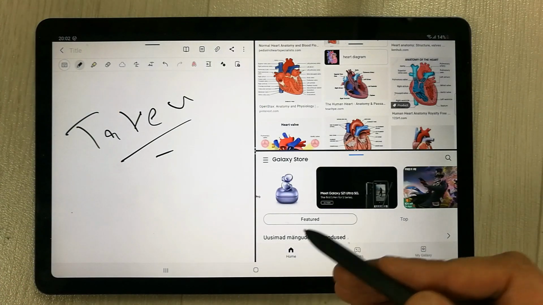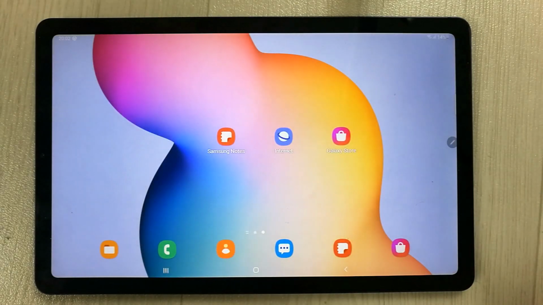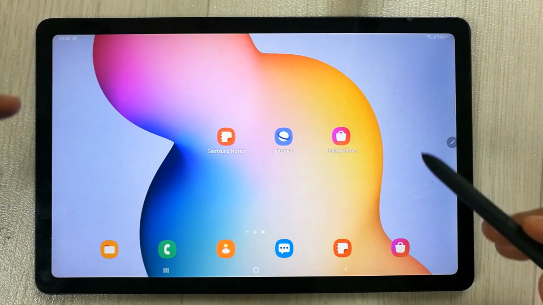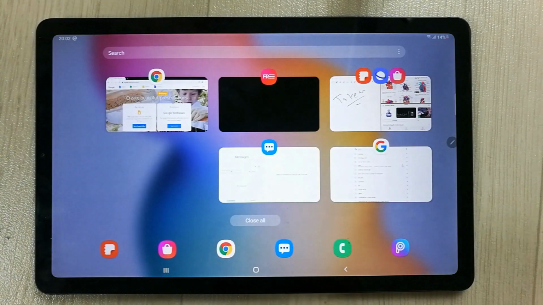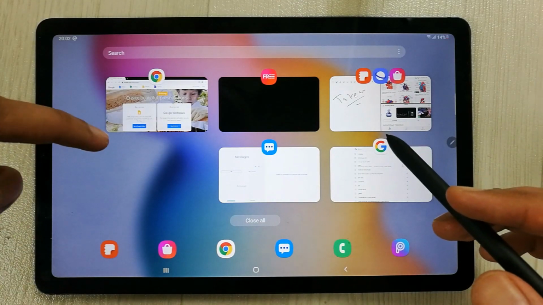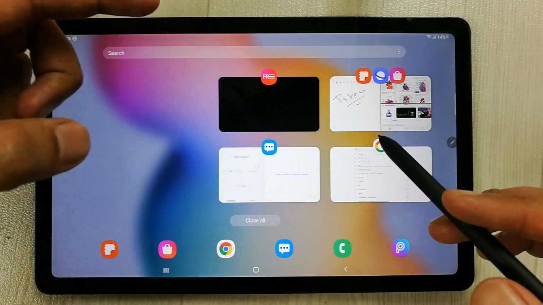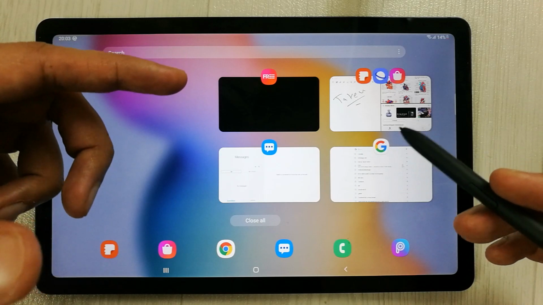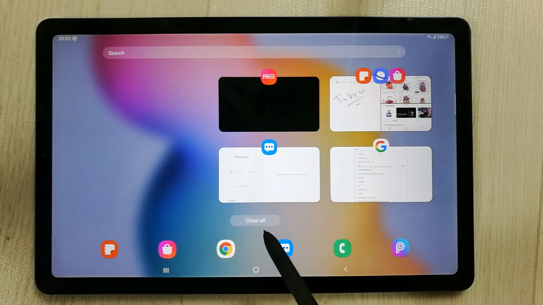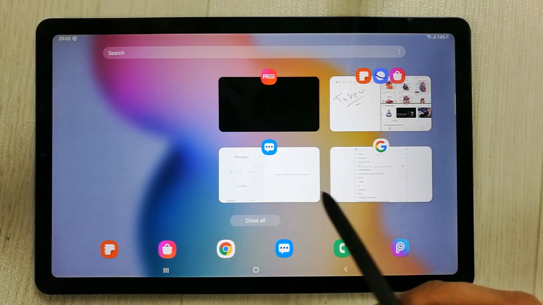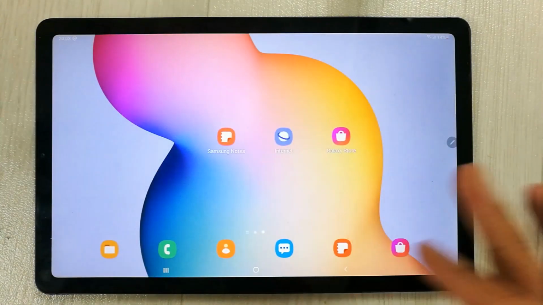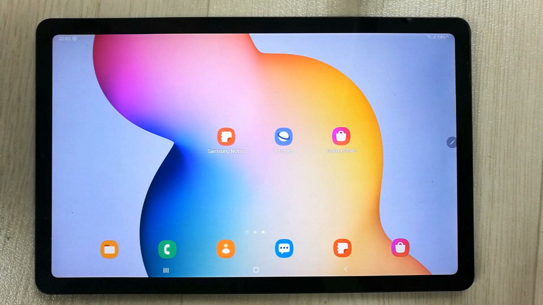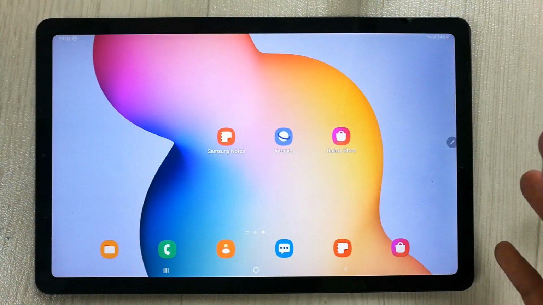So this is a really cool feature, guys. The other feature is that you can also close all of the recent apps. Just press this recent button again. Before, you had to press one by one to close the apps, but now you have an option over here that says close all. Once you press it, all the apps will be closed. I press this close all button, and now all the apps are closed. So this is also another cool feature.